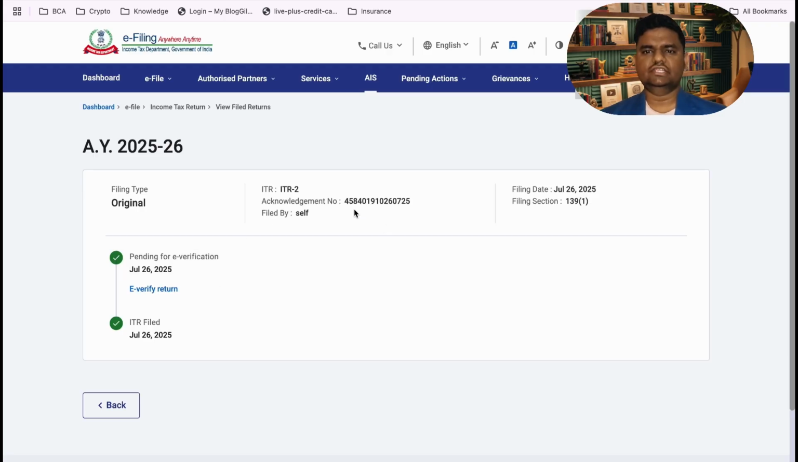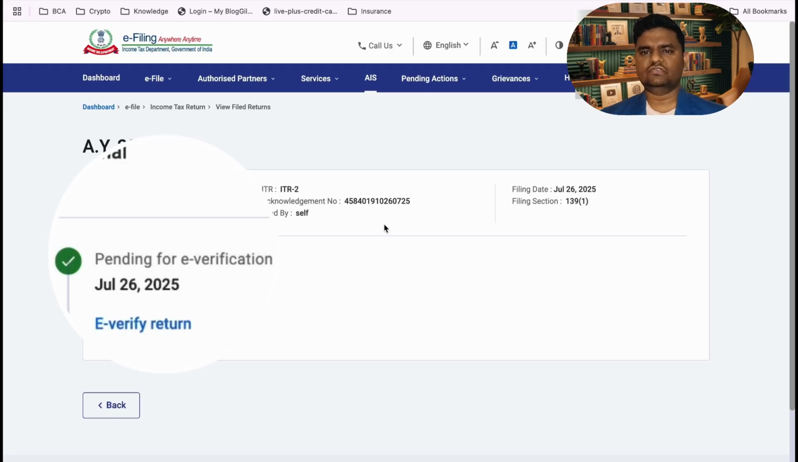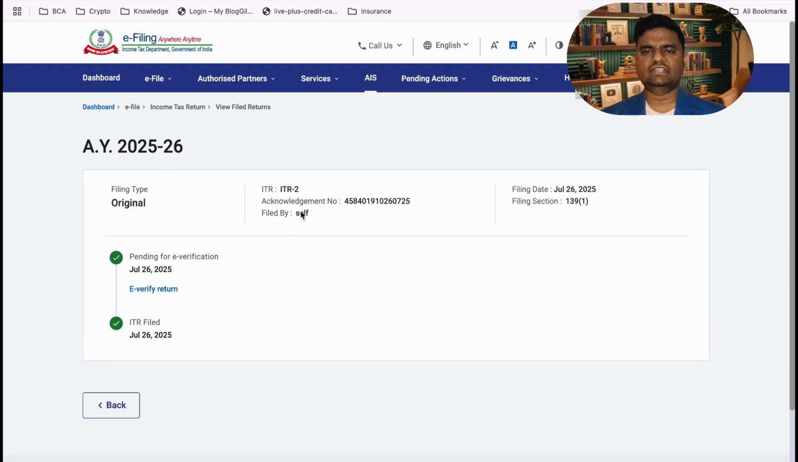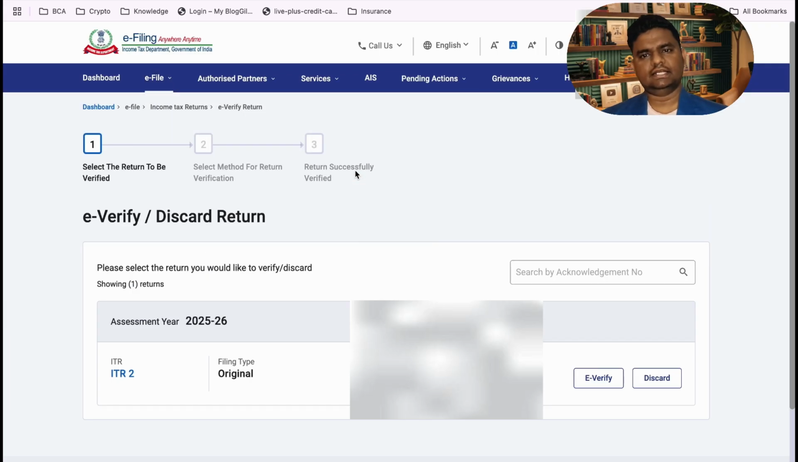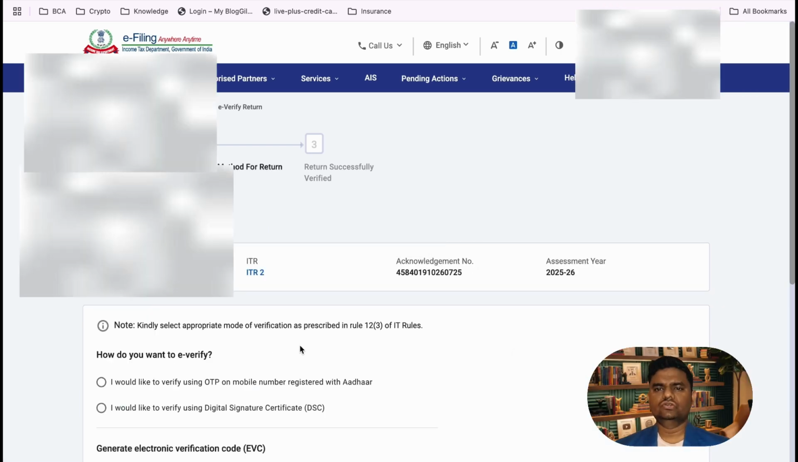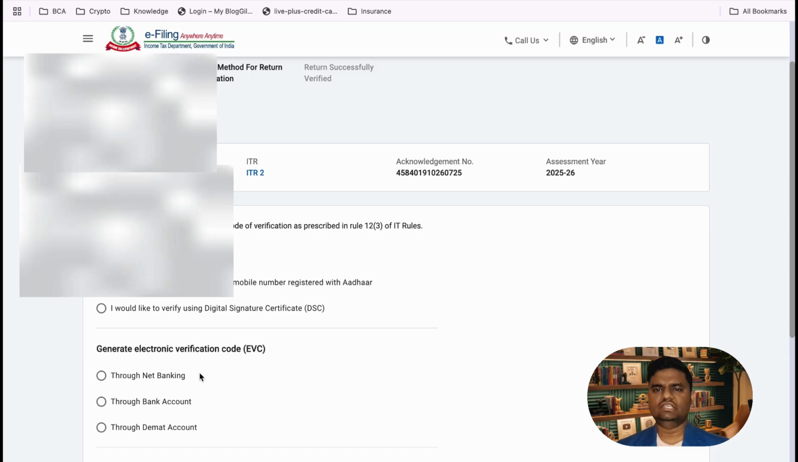On the screen you can see the income tax return is not verified, so we have to e-verify this return. How to do it? There are two options. One, you can click on verify return directly on the screen, or second option, again you can click on e-file, click on income tax return, then click on e-verify return. Once you click on e-verify return, you can see all the returns which are pending for e-verification. Click on the e-verify button, and you can see there are different options to e-verify.